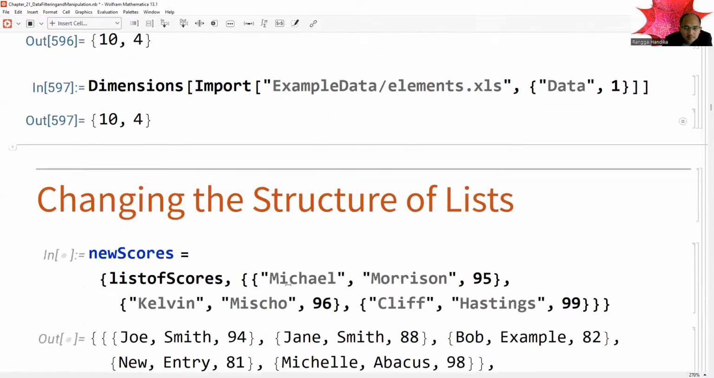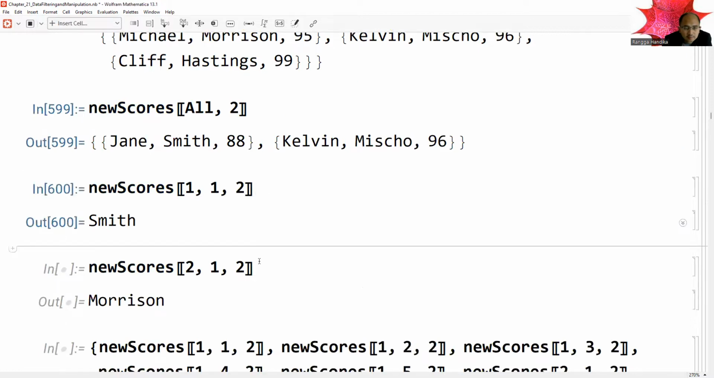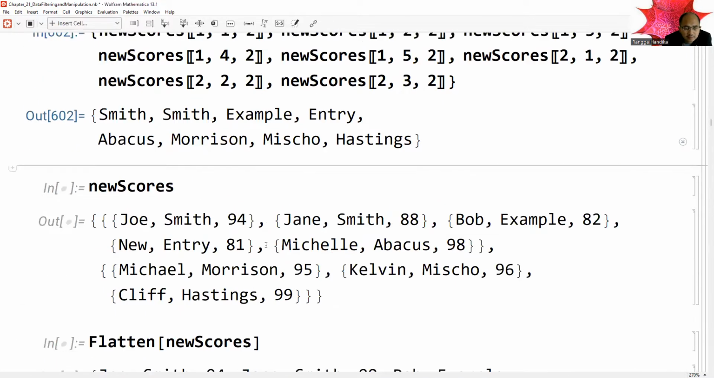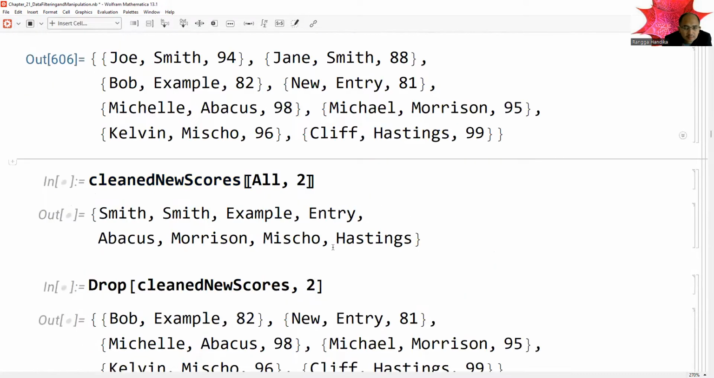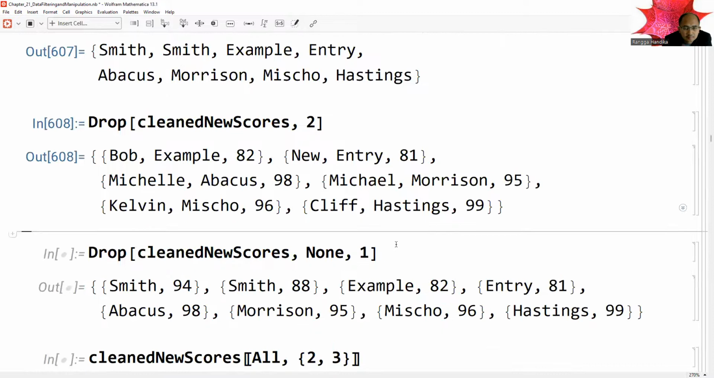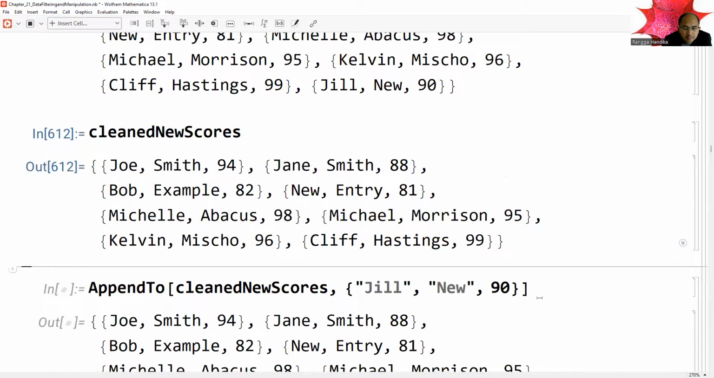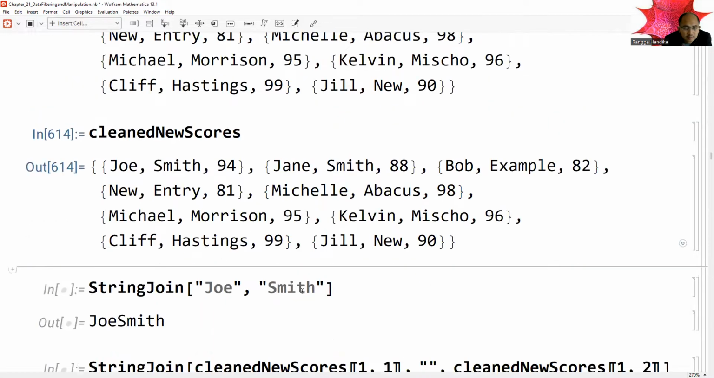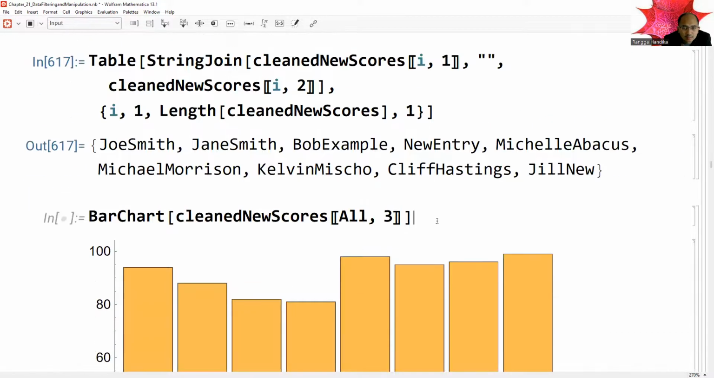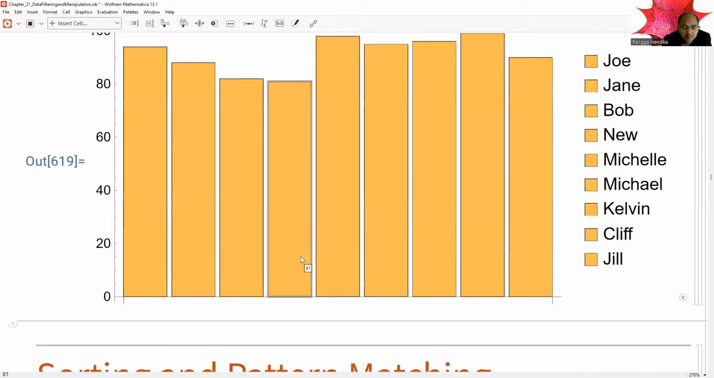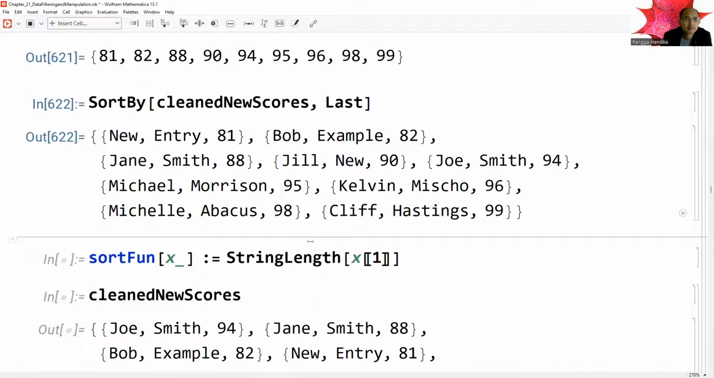Dimension. So we want to change the structure of the list. This depends a bit on the complexity of the equation. You can append, you can clean, append to, string join. Here, bar chart, sorting and matching. You can work on this.